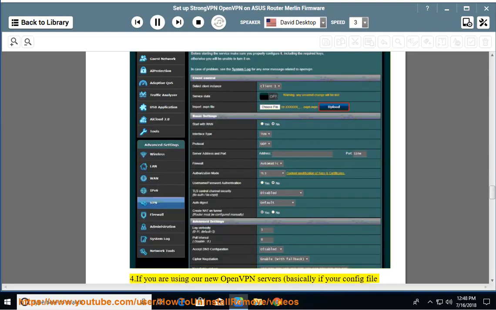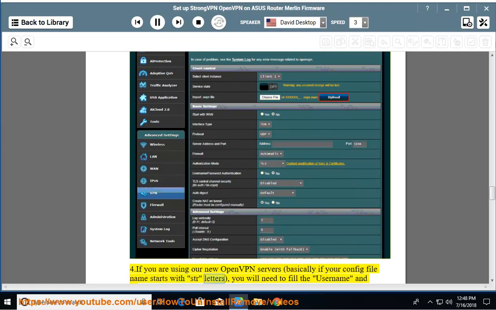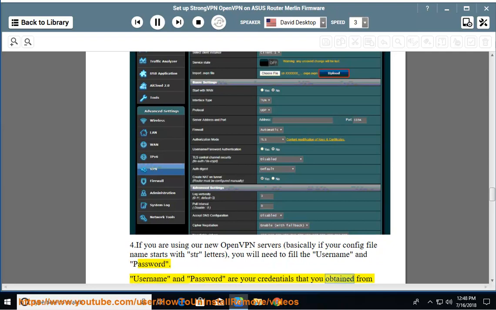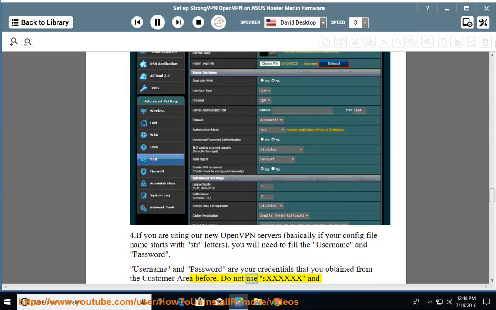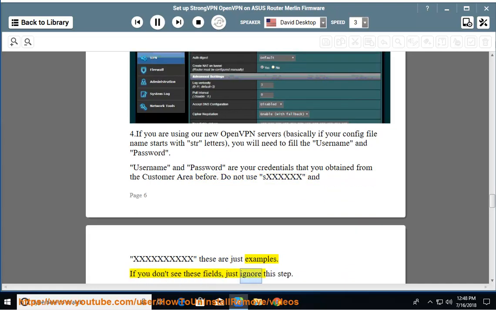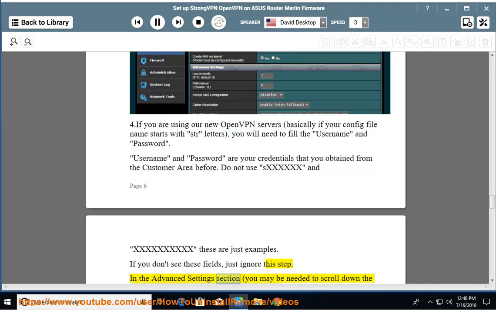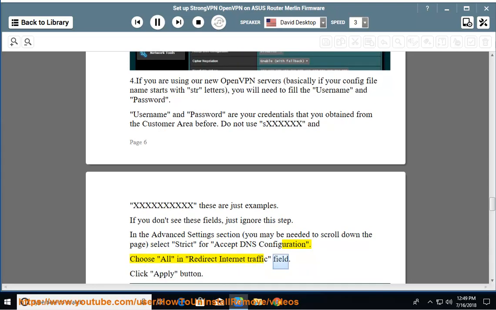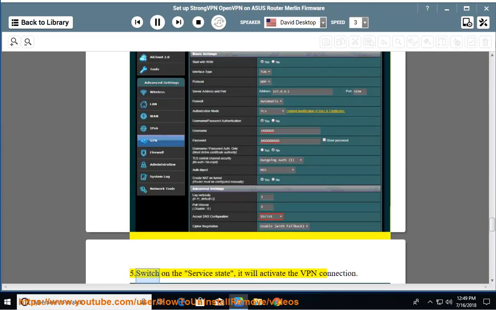4. If you are using our new OpenVPN servers, basically if your config file name starts with STR letters, you will need to fill the username and password. Username and password are your credentials that you obtained from the customer area before. Do not use SXXXXXX and XXXXXXXXXXX. These are just examples. If you don't see these fields, just ignore this step. In the Advanced Settings section, you may need to scroll down the page, select Strict for Accept DNS configuration. Choose All in Redirect Internet Traffic field. Click Apply button.